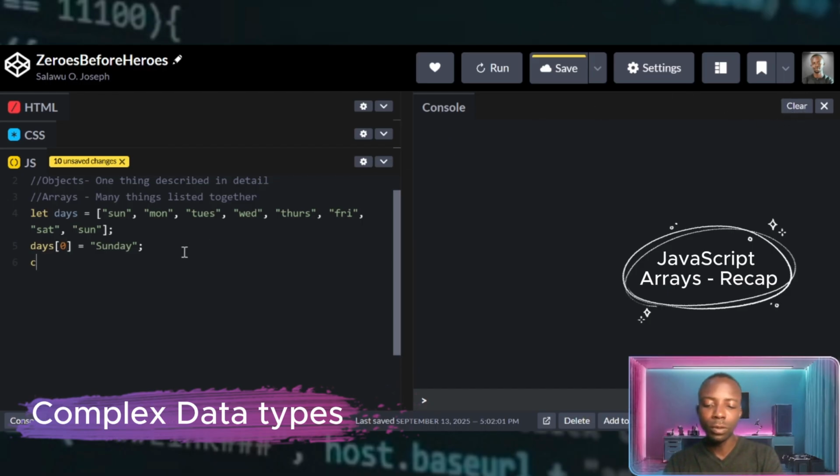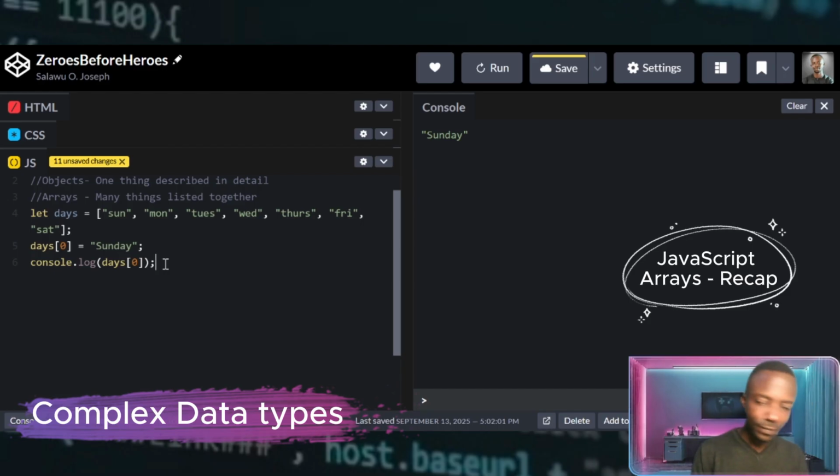Now let's console.log days at index 0. You will see that the first item has been changed to Sunday. So when we're declaring it, we used sun, then we updated it here in line 5 to Sunday. I hope you got that. So I think I made a mistake in my list: Sunday, Monday, Tuesday, Wednesday, Thursday, Friday, Saturday. Okay, let me remove this last one here so it will avoid confusion. Alright, so this is how to update our array.